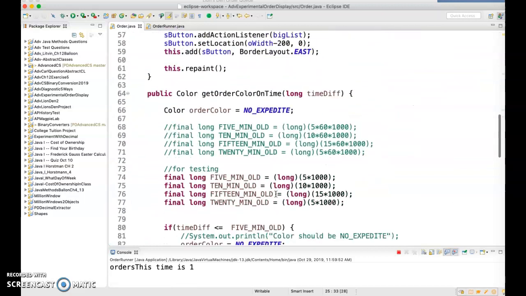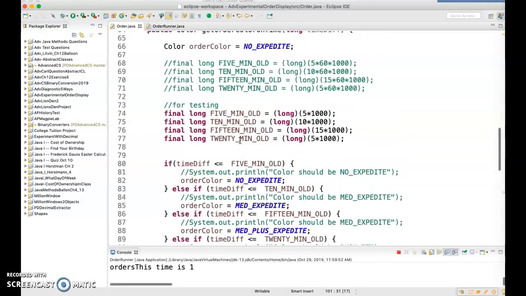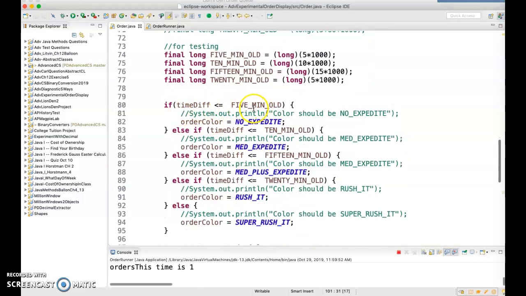What you can do with the date class is get a time for each order, so you can compare the current time to the old time and figure out a difference. Based on that difference, if the order is about 5 minutes old, then it's got a color for no expedite. And then it's got one for medium expedite. That's the orange one.